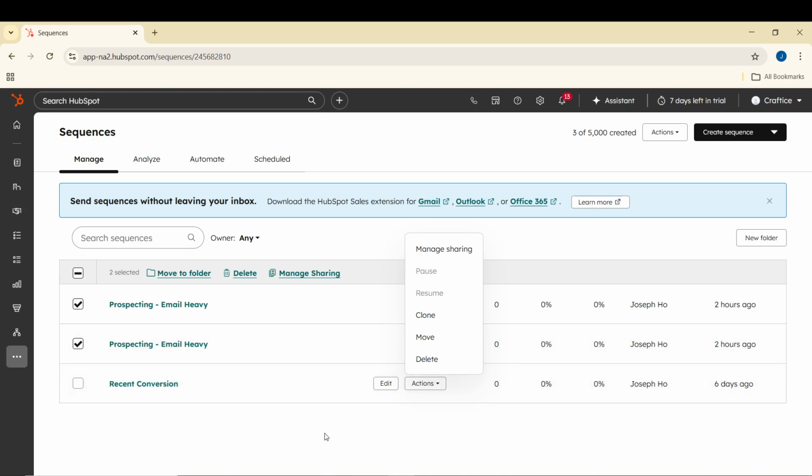HubSpot will then show you a final prompt to review the action. Finally, click Confirm. This locks in the change and applies it to your selected contacts. Give it a moment and you should see the updated status reflected in the Manage list. If you do not see it right away, refresh the page to confirm the update.